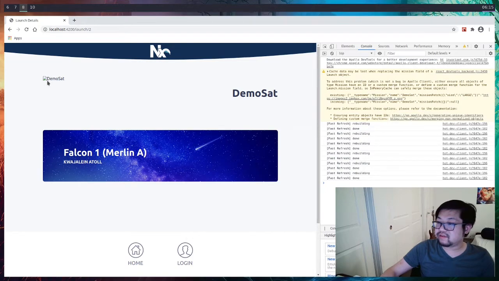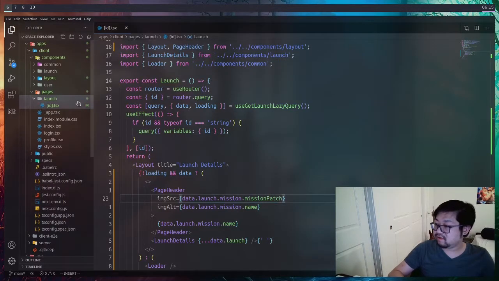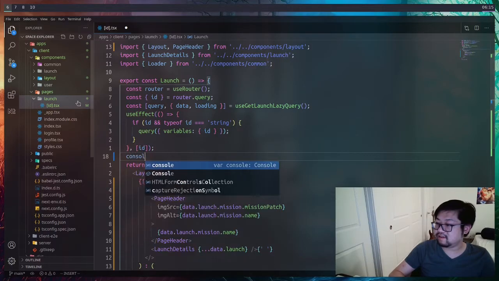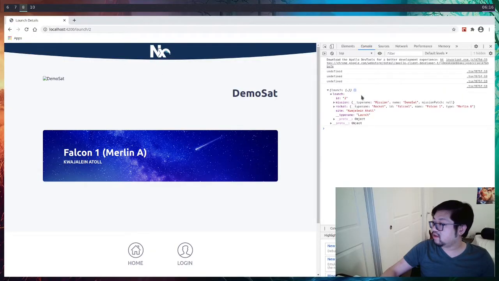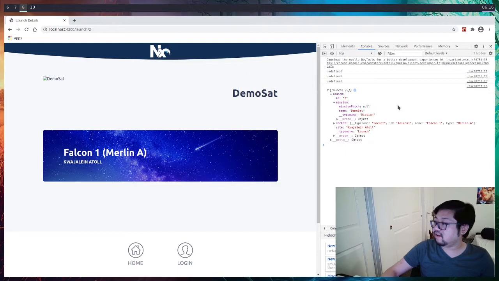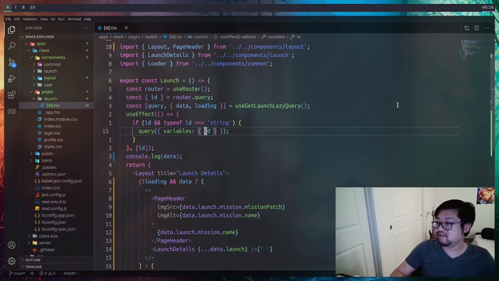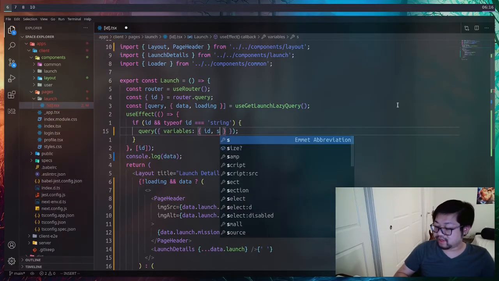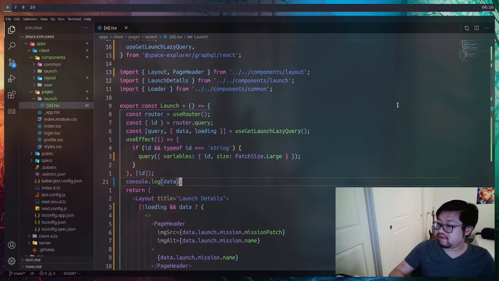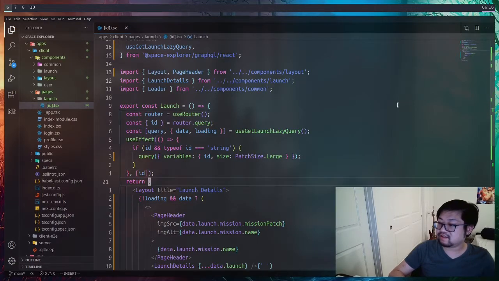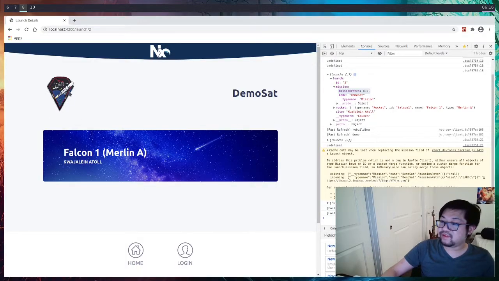So this is incorrect, and I wonder why. Let's make a console log here of the data and find out what's wrong with the mission patch. Let me refresh. So the mission patch is null, and I believe that has to do with how we're setting the variables, because it needs a size property, which we'll set using patch size large. That should fix it, so I can get rid of this console log now. And there we go, there's our mission patch and we have the mission name. So our launch details page is looking a little better.